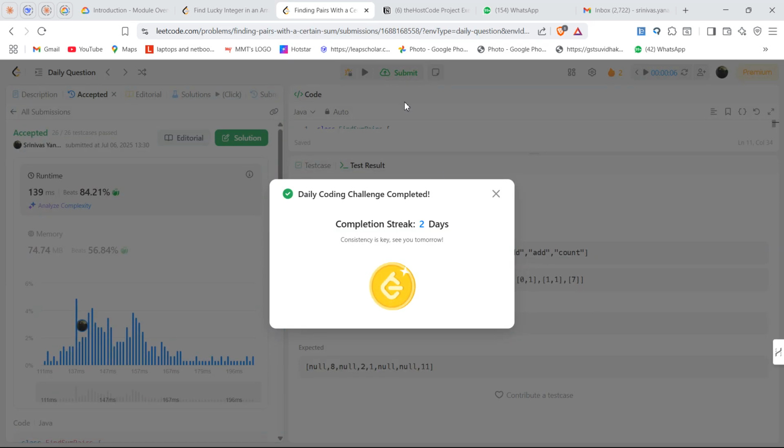Great. So that's how you solve LeetCode Finding Pairs With a Certain Sum. First, we built a frequency map for nums2, then we used it to count valid pairs efficiently, and finally we made sure that the add method updates the map properly.